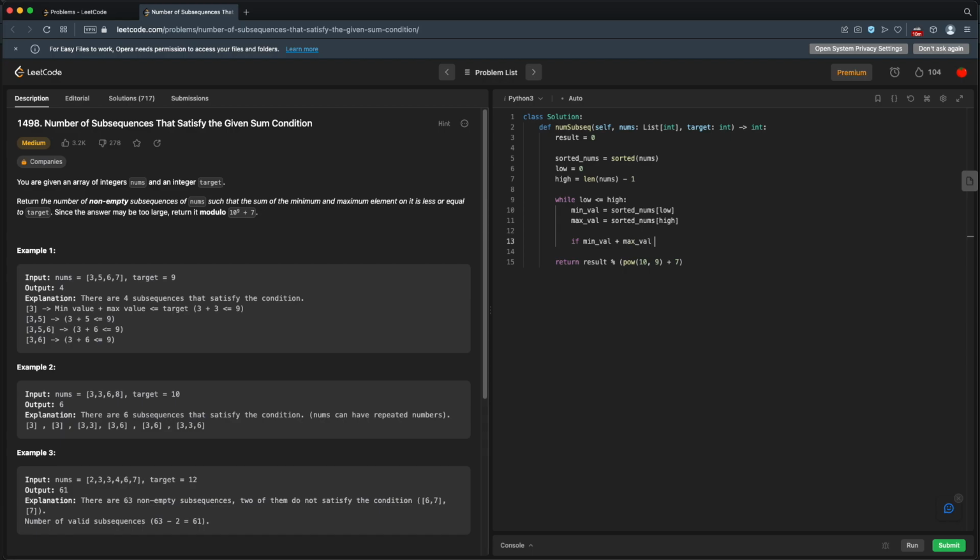So if our minimum value plus our maximum value is, let's see, less than or equal to our target, then this subsequence is valid, and we can find all the permutations of this subsequence and add them to our result. And as we discussed before, the permutations of that subsequence are just 2 to the power n, where n is just the number of digits in between our min and our max. And in fact, we can include the max itself.